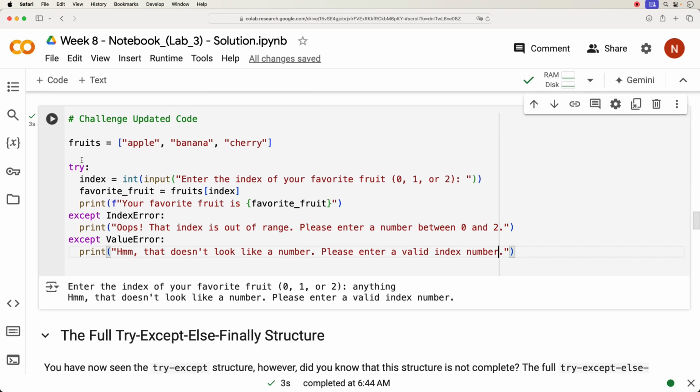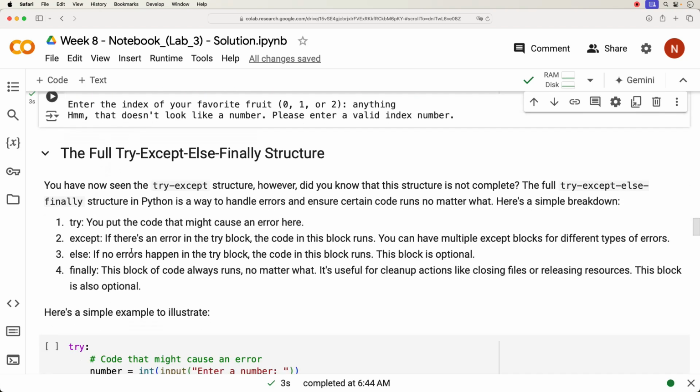All right, so far we've been talking about the try and except, but I told you there is more to try and except, and there's also else and finally. So this little text here explains exactly what try does, what except does, what else does, and what finally does. Try is the block of code where we attempt to run the code that might cause an error. The except block is where, if an error happens, we go to the except block and handle the code as we see fit. The else block says if no errors happen in the try block, the code in this block runs, and this is optional.